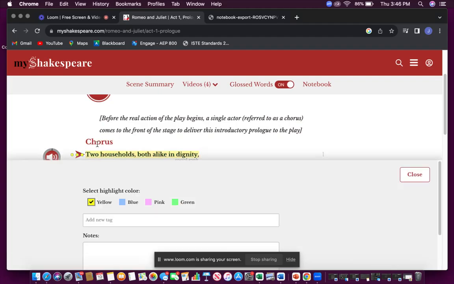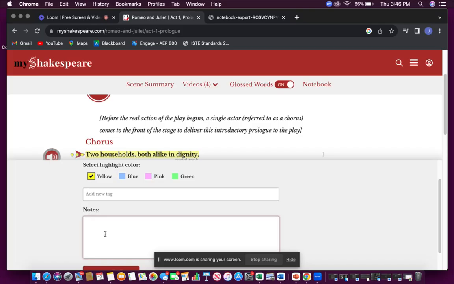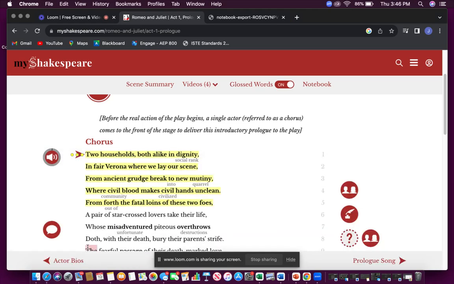You click that, you click that. You pick whatever shade of highlight you want. You can type notes. The scene opens detailing the history between two enemy families. Okay, you can save that and close that. Whoops, I didn't do that. Then you can go back to your notebook.